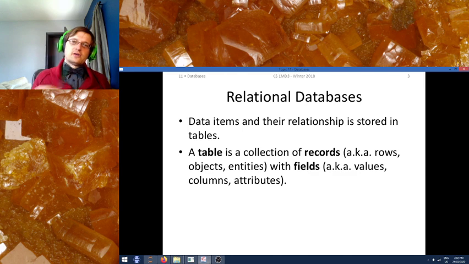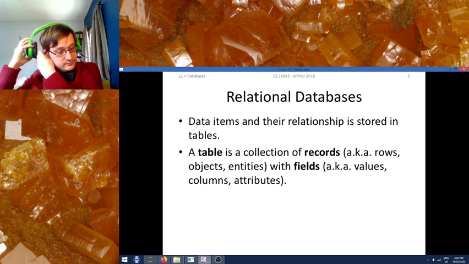So you have a number of records. Those are the rows of the CSV file. You have fields. Those are the individual values inside of the records or the rows. And then you have the table. The table, in our context, would be the CSV file itself. So that's some important nomenclature.